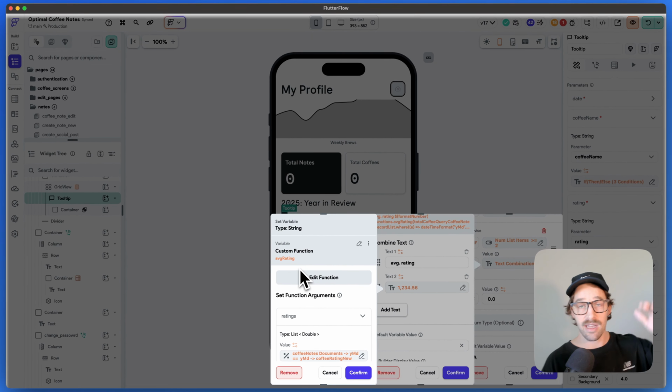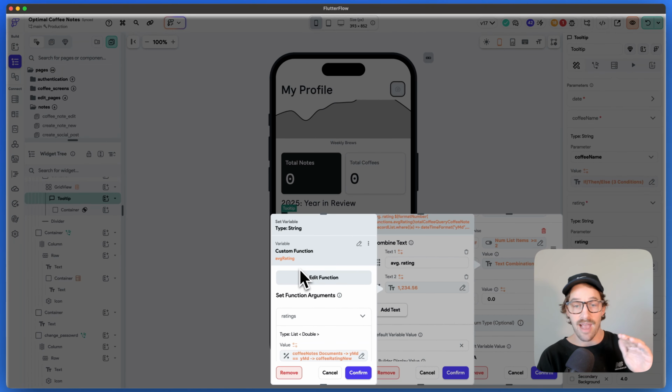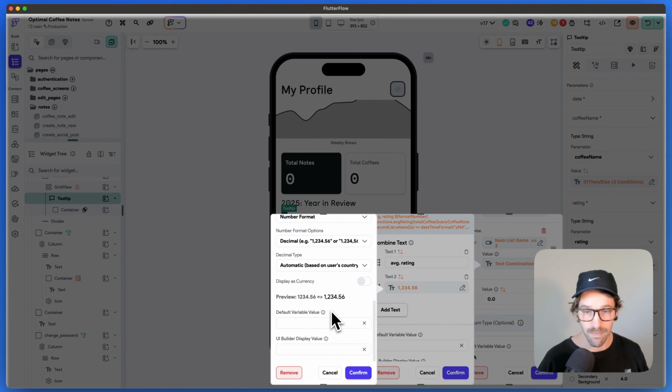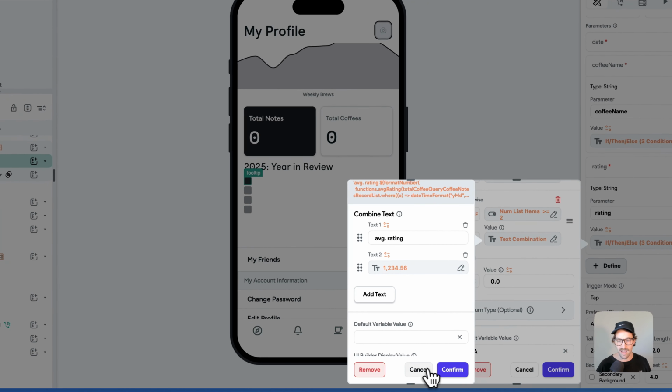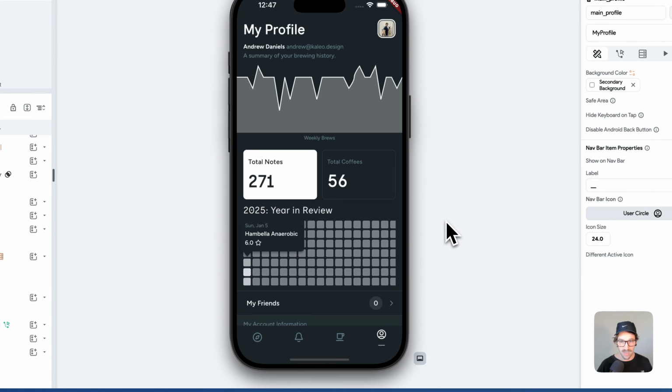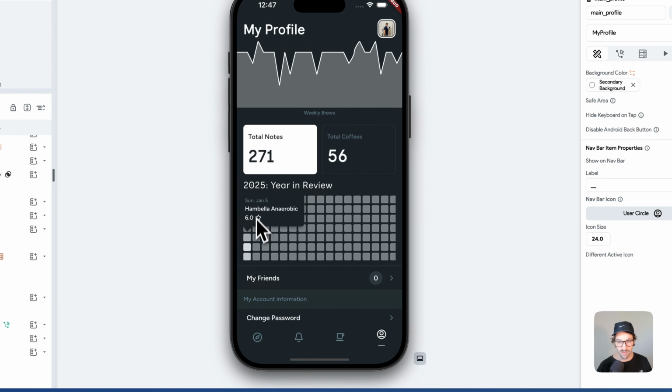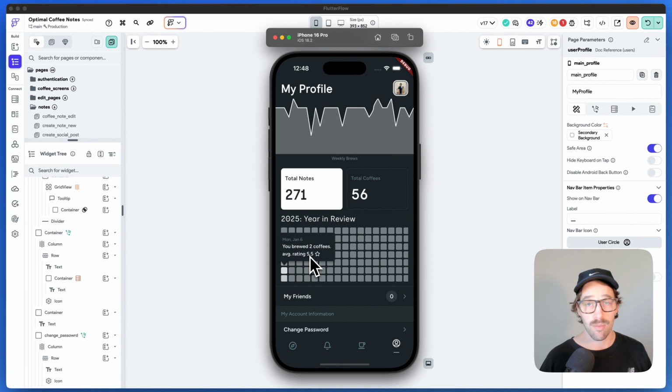This average rating function just takes a list of doubles, counts how many doubles there are, divides the sum by the total number of doubles in the list, and returns that average. And as you can see in the production app, I've brewed 1 coffee here. I brewed 2 coffees, average rating 5.5. So probably I brewed a 5 and a 6. Pretty cool. That is how you do a heat map in FlutterFlow.